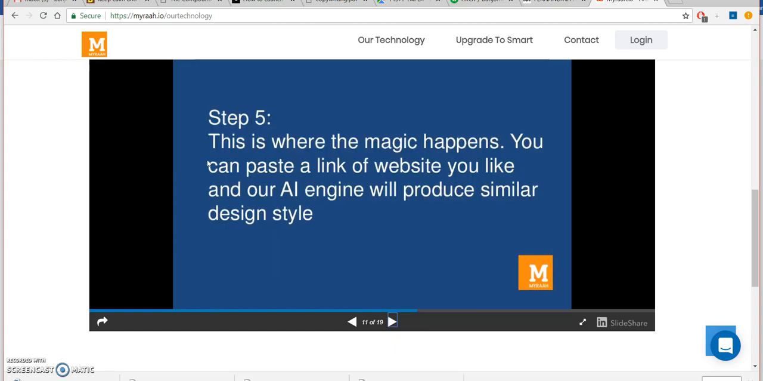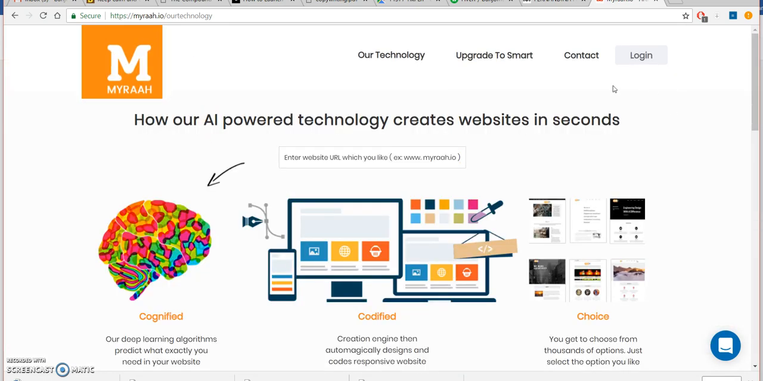And then this is where the magic happens. Paste a link of a website you like, and the artificial intelligence engine will produce a similar design. Now that is something you don't get to see every day. Why don't you check it out?